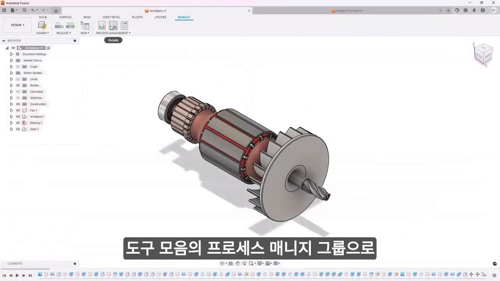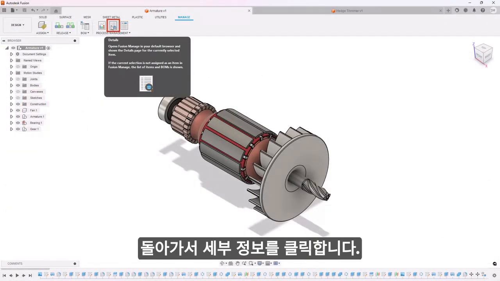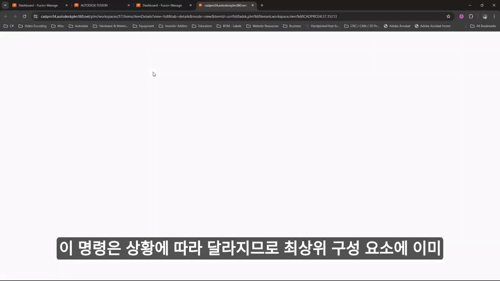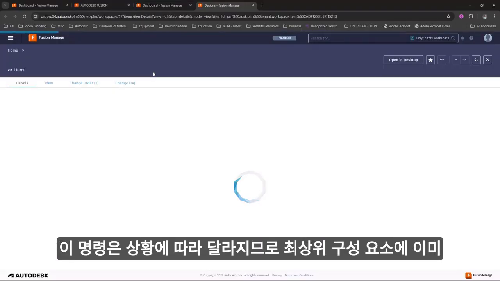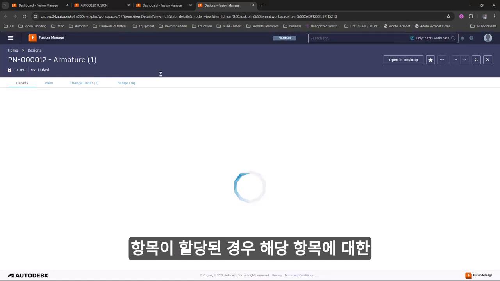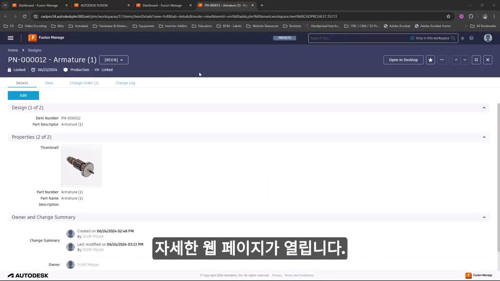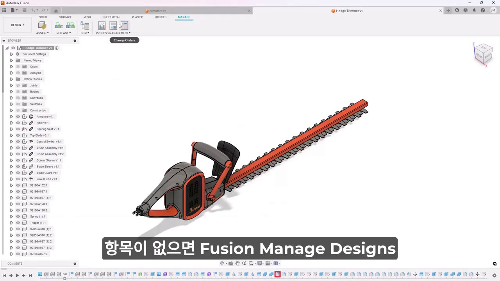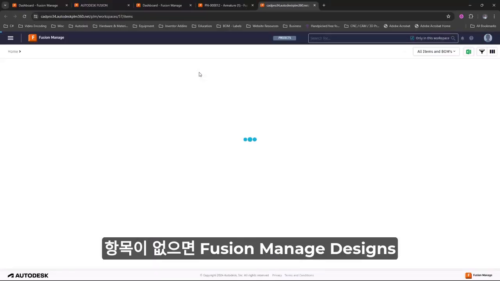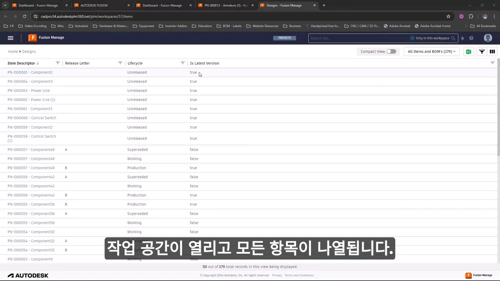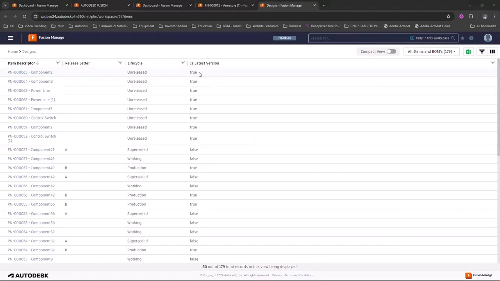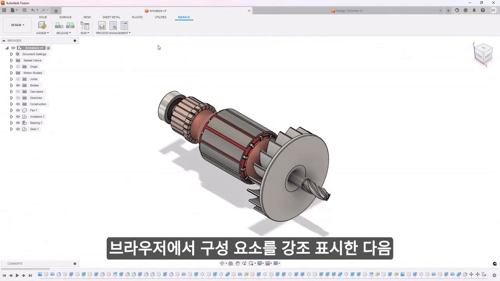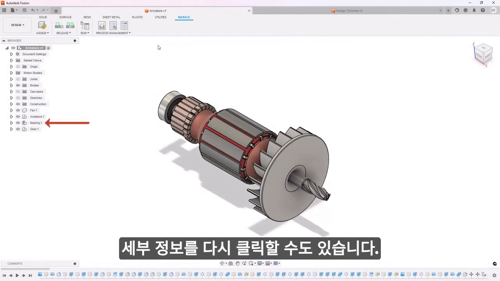Back in the Process Management group on the toolbar, click Details. Note that this command is contextual, so if the top-level component has an item already assigned, a detailed web page opens for that item. If no item exists, the Fusion Manage Designs workspace opens, with a list of all your items. You can also highlight a component in your browser, and then click Details.